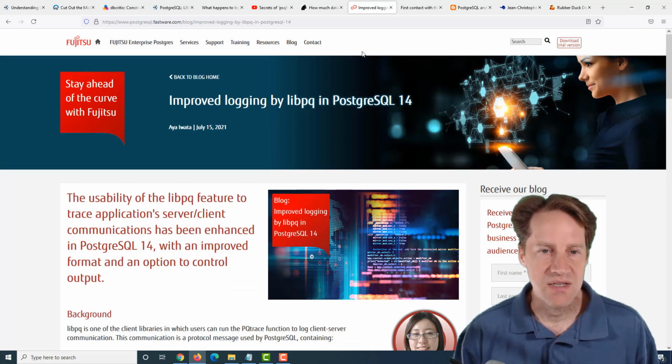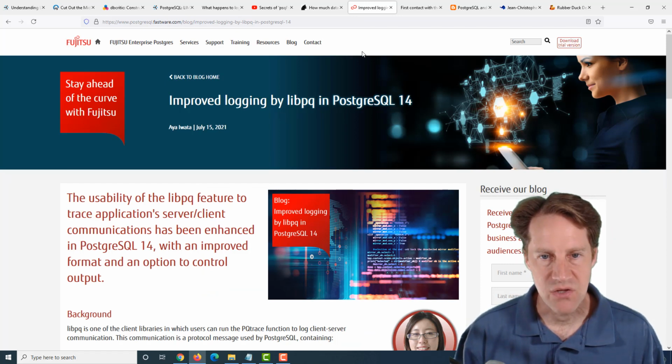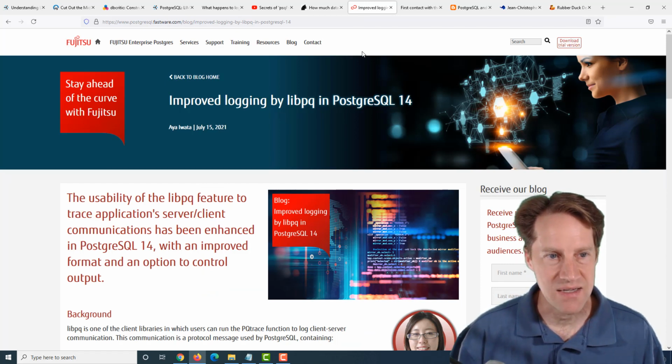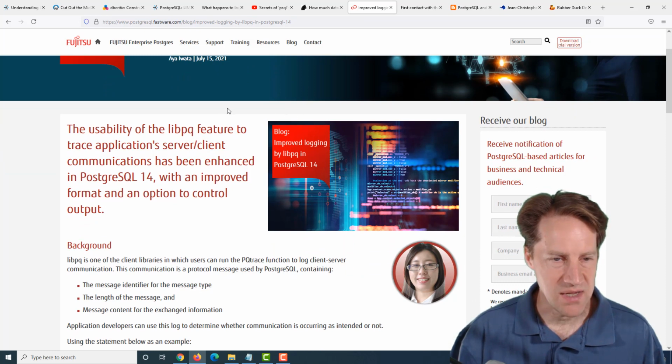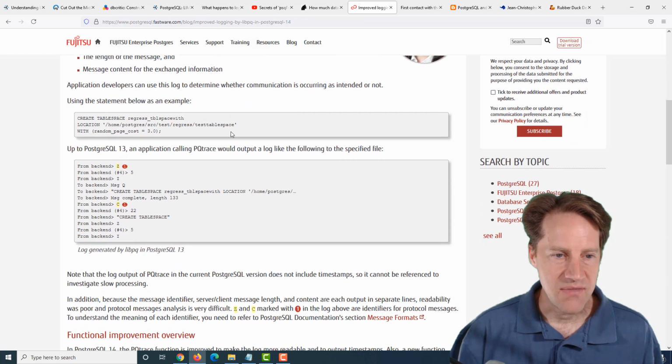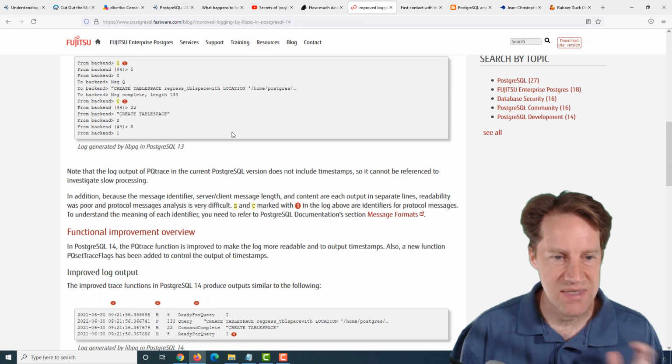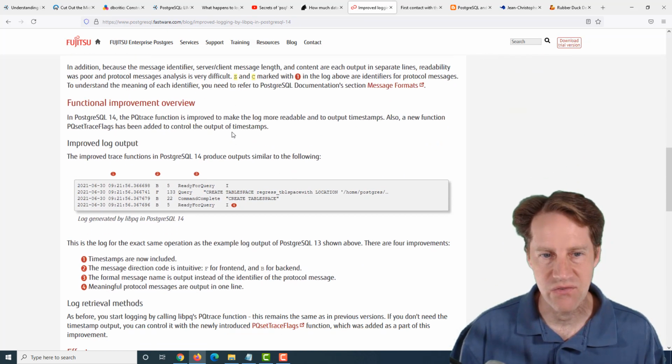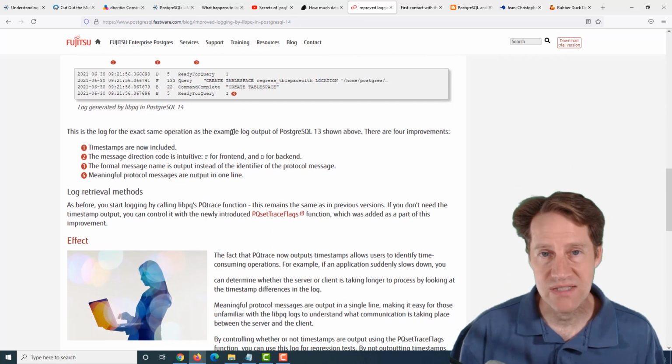The next piece of content, improved logging by libpq in PostgreSQL 14. This is from postgresql.fastware.com. They're talking about some enhancements to 14 with the client-server communications and to be able to trace what's going on, and that they have added some timestamps for you to be able to debug different issues in client-server communication. So if you're interested in that, definitely check out this blog post.